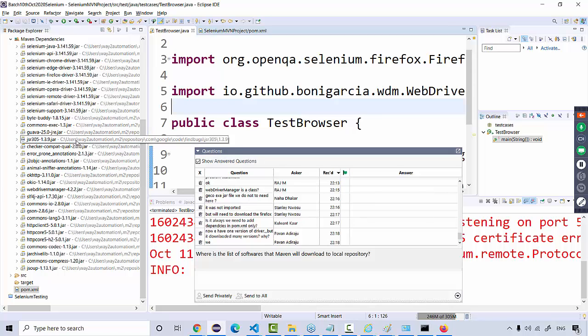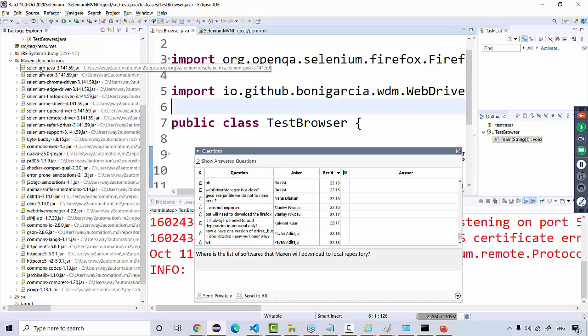Right, there are some jar files. If you manually download Selenium Java, it might happen that your code might not work. Then it will ask you for a dependent jar file. So when you use Maven, all the dependent jar files are automatically added. You need not worry about it.